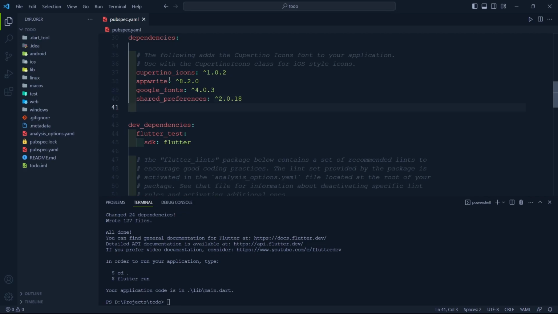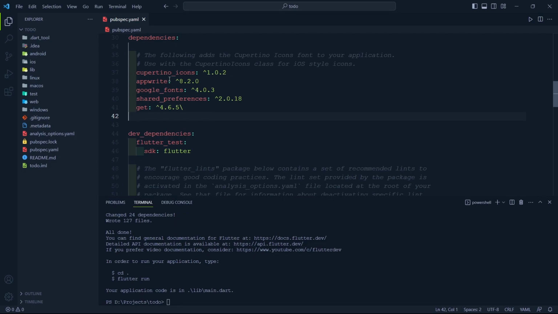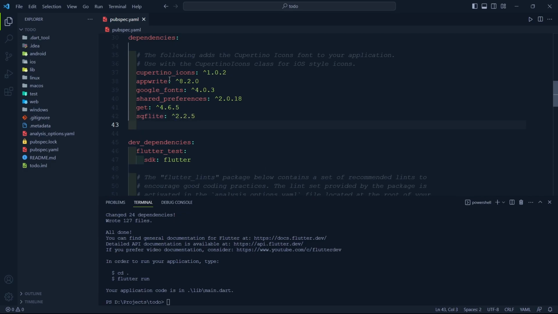And I'm going to need get. It's not 2.2, it's 4.6.5. And I'm going to need SQFlite, 2.2.5 it is. And I'm going to need provider also. It is 6.2.5.